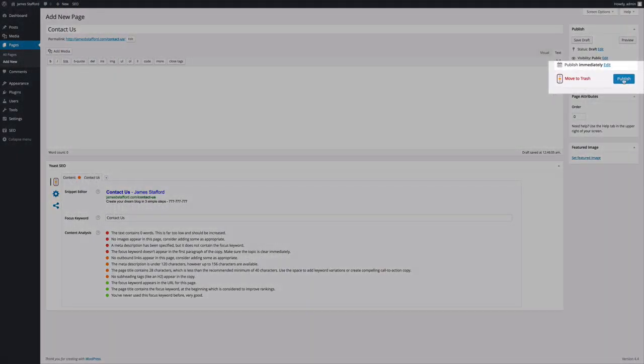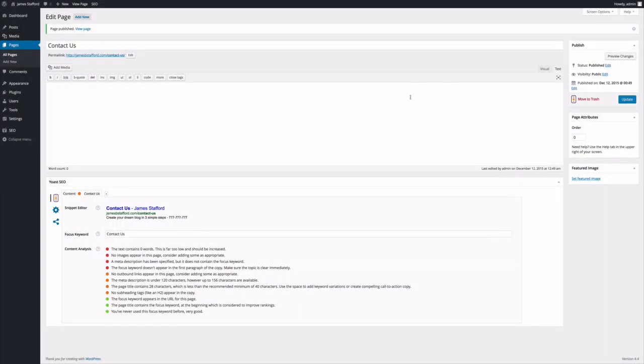We'll go ahead and publish the page. And there you go. And we'll come back to this a little bit later, creating pages and posts. But this was just for demonstration so you could see ultimately how the Yoast SEO plugin works.